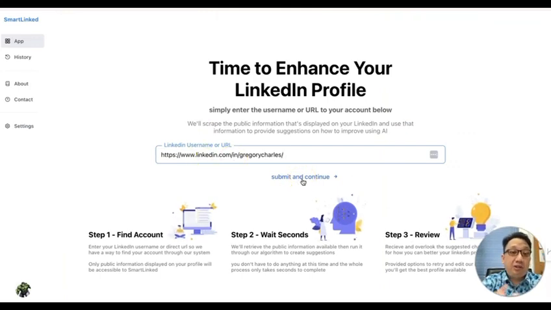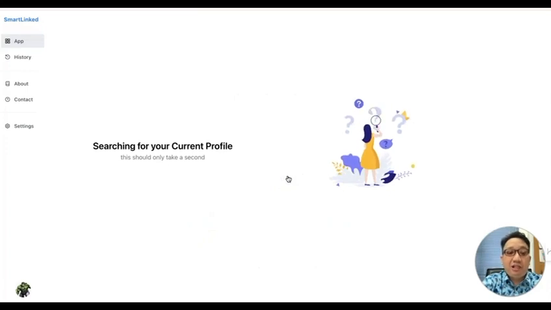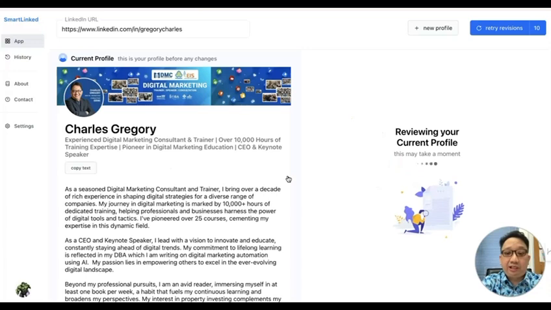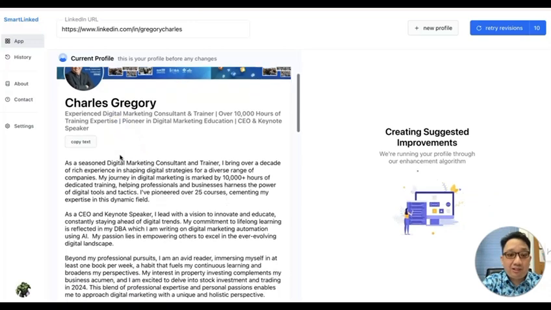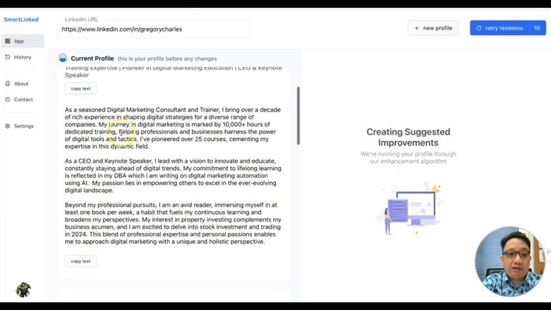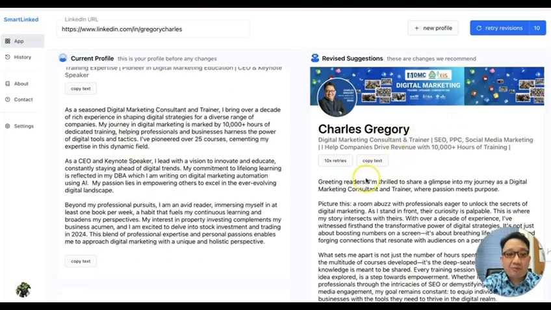All right, so the magic will happen in front of your eyes, right? Let me just click submit, continue. It says searching my current profile, this should take a second, and as you can see, this is my existing profile, which I wrote earlier, and now it's actually updating it in real time.